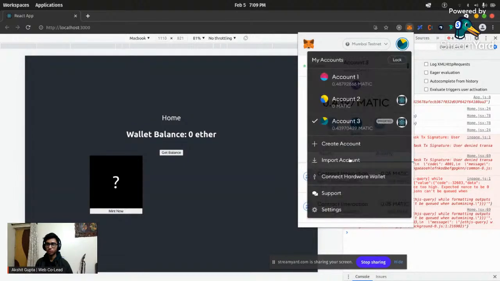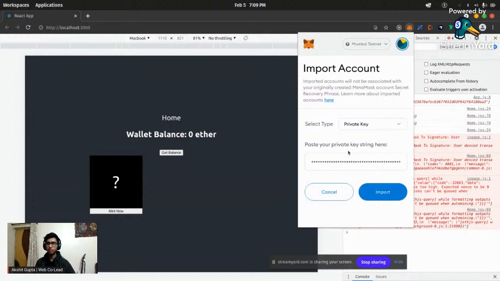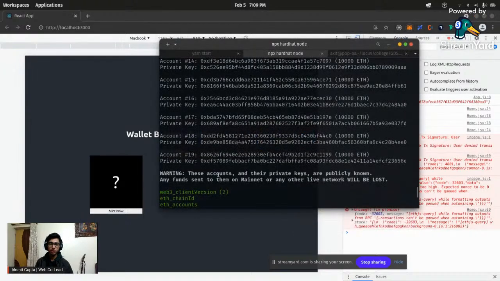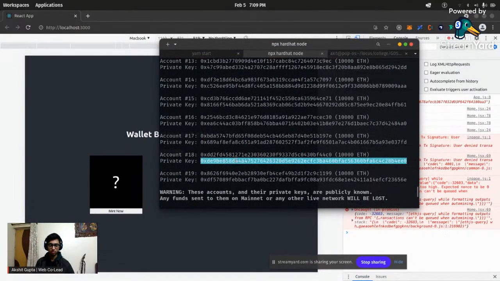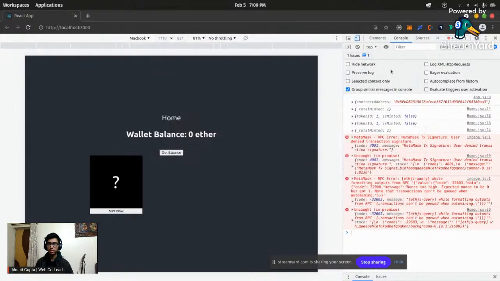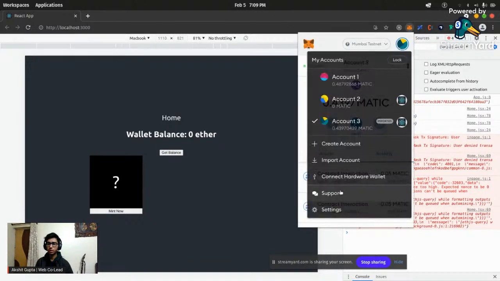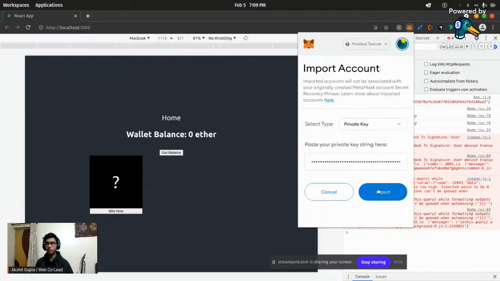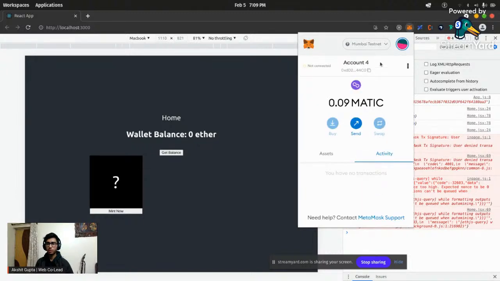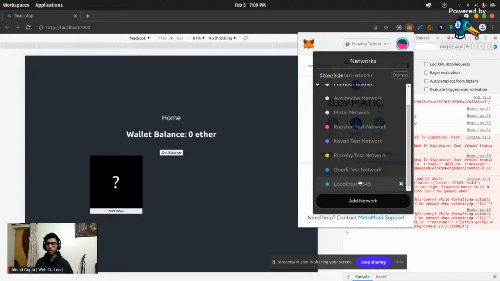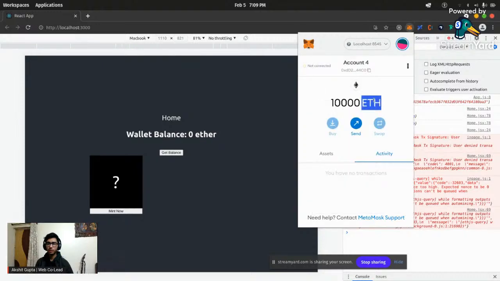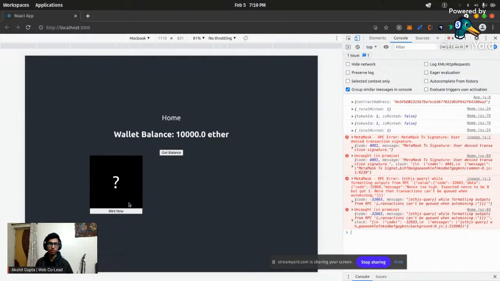Oh yeah. So we'll import an account and I'll paste this private key. It's a duplicate, so I'll try another one. Looks like I already imported that one. So we'll go to accounts, import account, paste the private key, and now it's imported. And if I check the localhost, I have 10,000 ETH, and if I get balance, it's working.